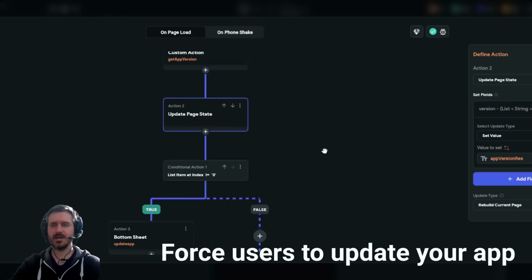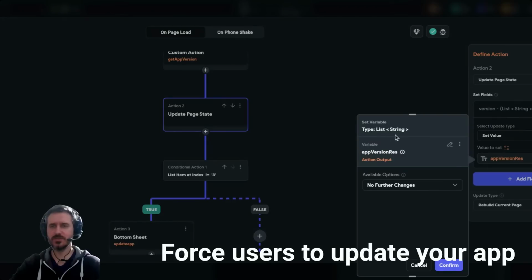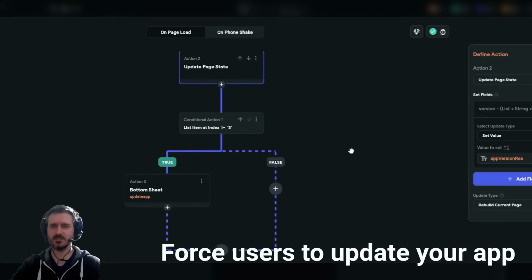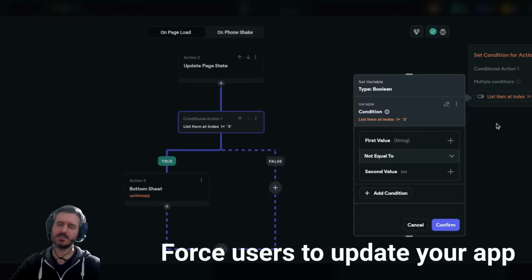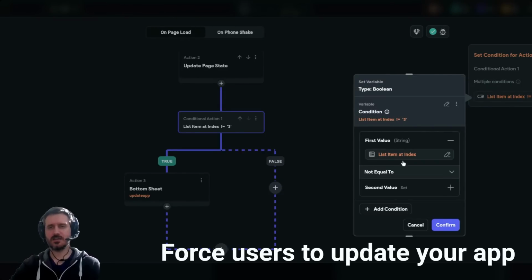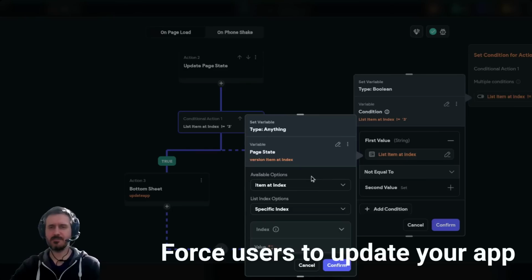And then I am setting the value of versions of the page state to the response of the output called app versions response. No further changes, confirm. That is what I am currently doing. And here is the interesting part. After that I have a condition where I'm checking the version.